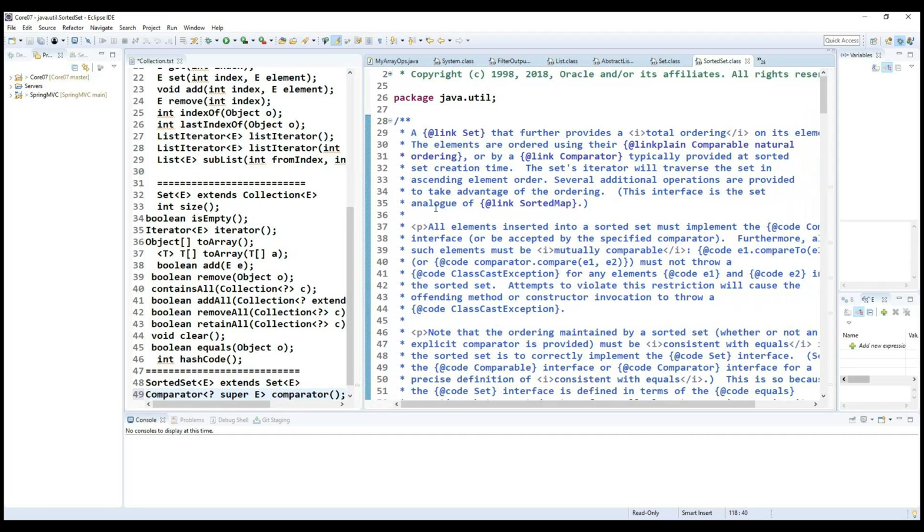Okay, so based on this particular ascending or descending, we are going to use this particular sorted set here. And now you can see what is the type we can provide. So the elements are ordered using their comparable nature ordering. Getting the point? Whatever elements we write inside this sorted set, based on this ordering, we are going to get the elements in order here.